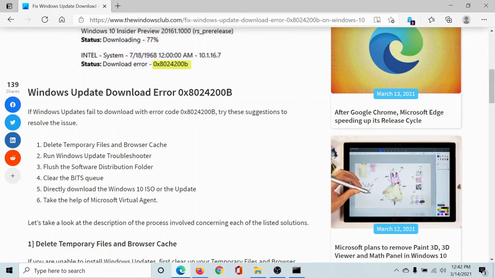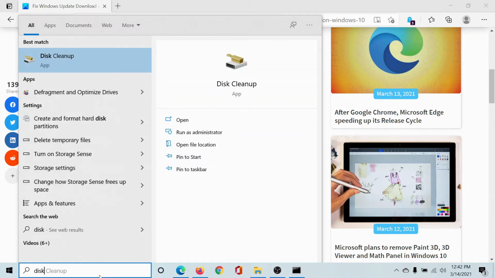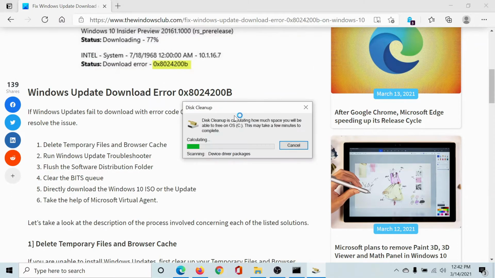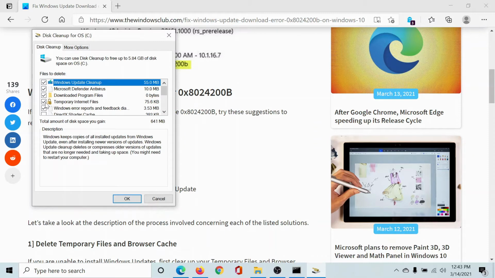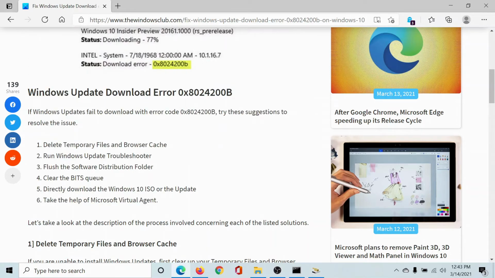The first solution would be to delete temporary files from the system. So search for Disk Cleanup in the Windows search bar. Click on this app for Disk Cleanup. Select every drive one by one. It would need a few seconds to calculate the space on your computer. Let's wait meanwhile. And then make sure that this option with temporary internet files is checked. Rest may or may not be, but this one with temporary internet files should be checked, and then click on OK. Select delete files. It will start cleaning your system.